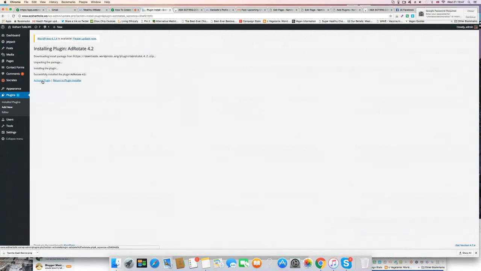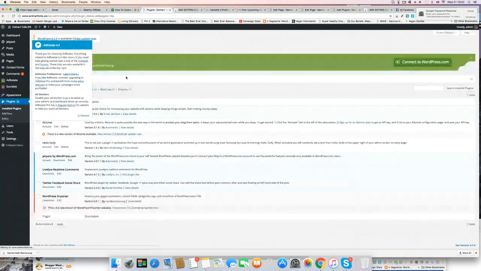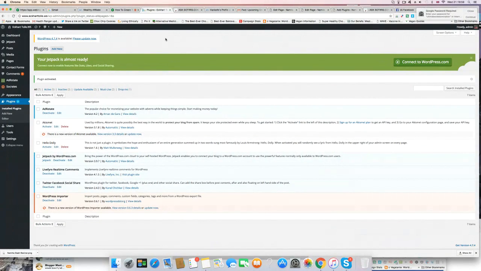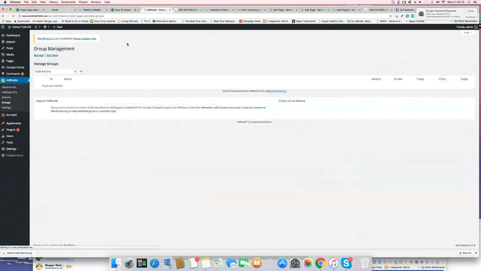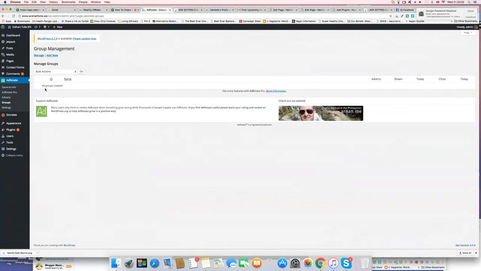Then you have to click to activate the plugin. Okay, the plugin is now activated. So this is where the fun part begins. What we need to do is go up on the side, you'll see it says Add Rotate. What you do is hover over that, and then the first thing you'll need to do is scroll down to where it says groups and click on groups. You'll see there's no groups created because this is brand new, so there's nothing here. What you have to do is go up to the top and click add new.